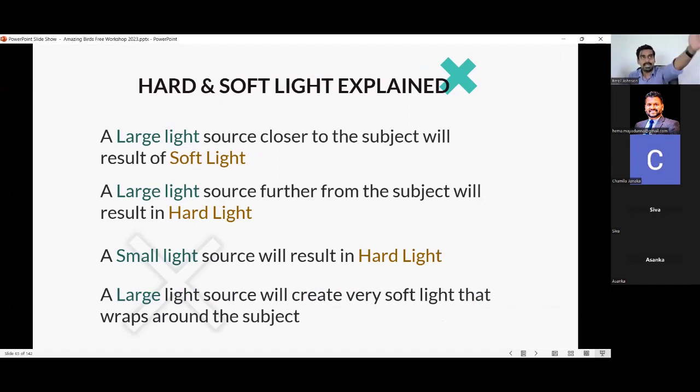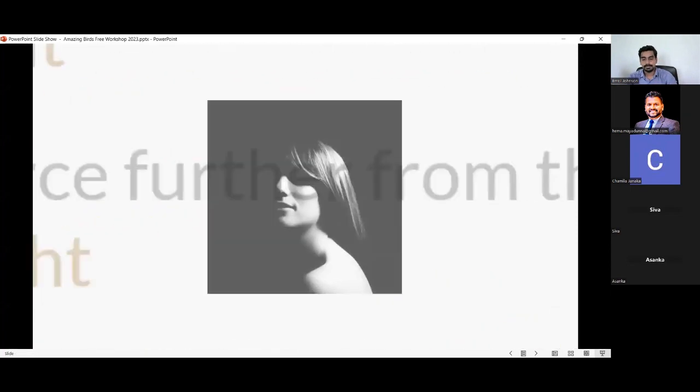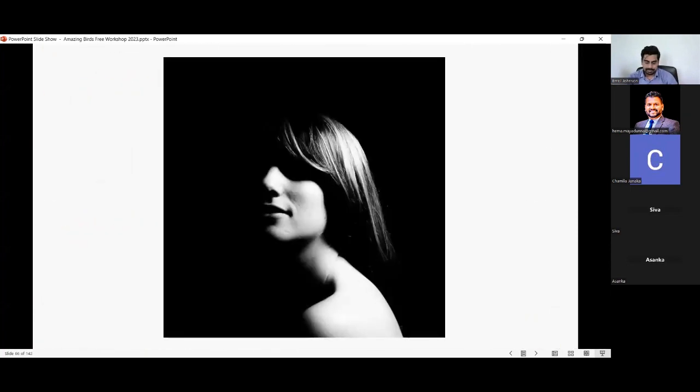A large light source closer to me will wrap around the subject. So it's on the left side, but can you see the light is coming also here, all over my face on this side? It's wrapping around. Now you can study this image, whether it's a soft light or a hard light.